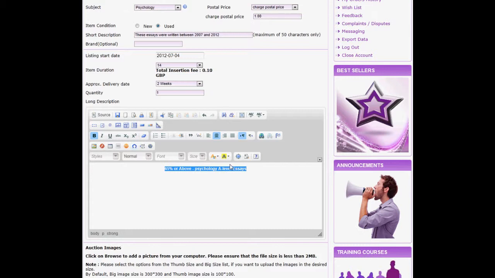There we go, so again 65% A-level psychology essays. I want to change the size of that, it's a bit too small, and I want to put it into Verdana font. So we'll start with the Verdana font, there we go, then size 14. And what I'm going to do now is just add to that description something about the contents of the product, psychodynamic theory for example, and perhaps we'll add something on animal psychology.